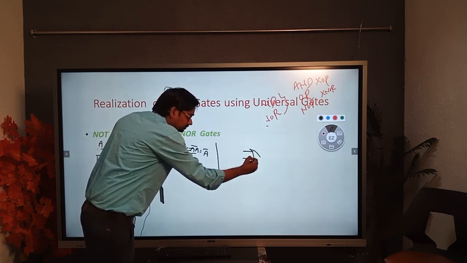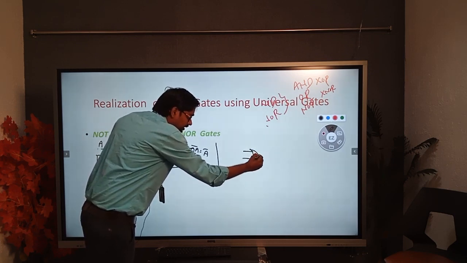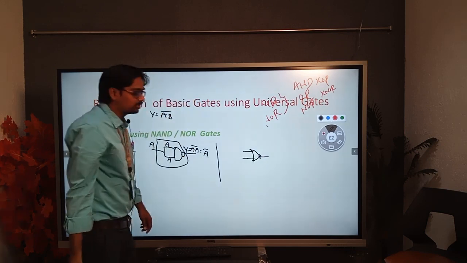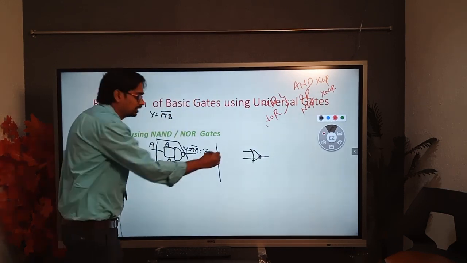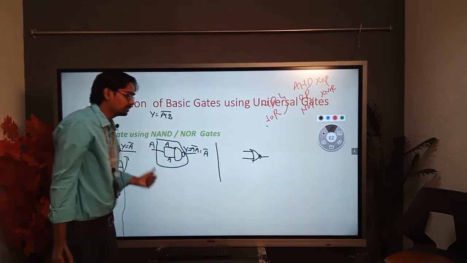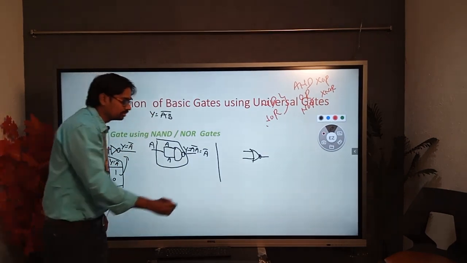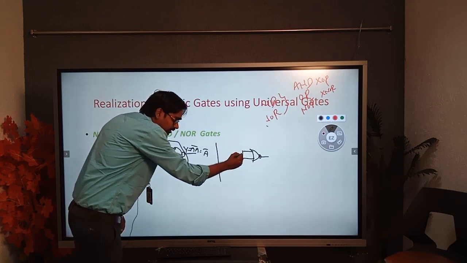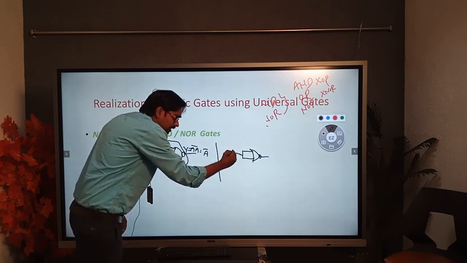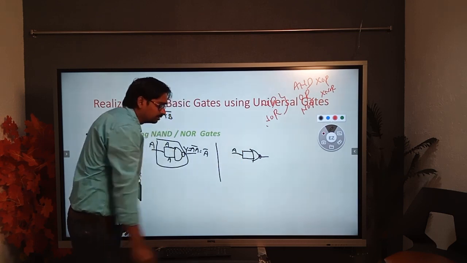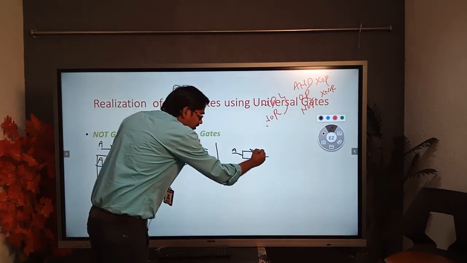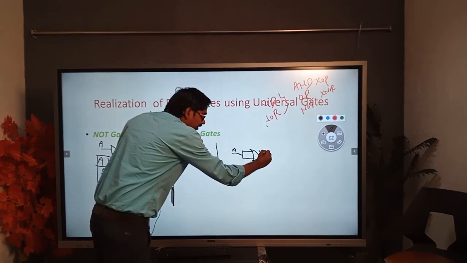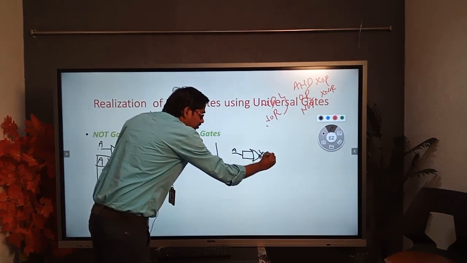So one NOR gate. Again, in case of NOR gate also, the minimum number of inputs are 2, but for the NOT gate, we have only single input. So due to that, I am shorting the 2 inputs of NOT gate, and I have to provide a single input. So the output of NOR gate is equal to A plus A whole bar.